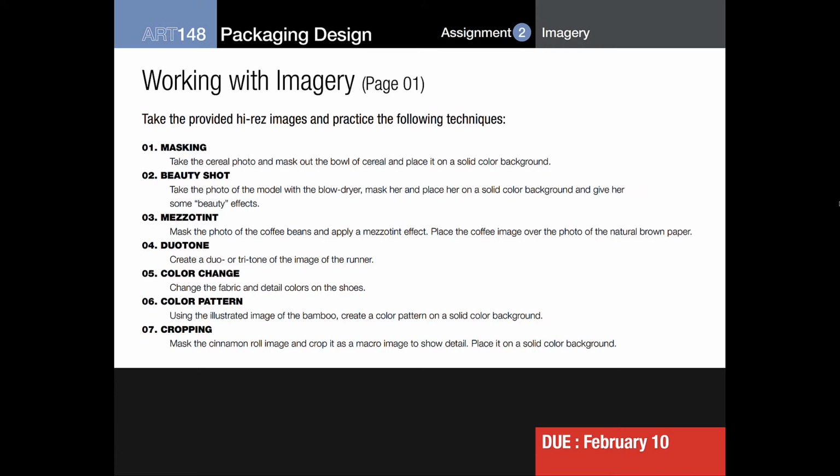The first is masking. Taking the image of the cereal bowl and masking it off the background. And I'm going to give you how-to videos on each of these.